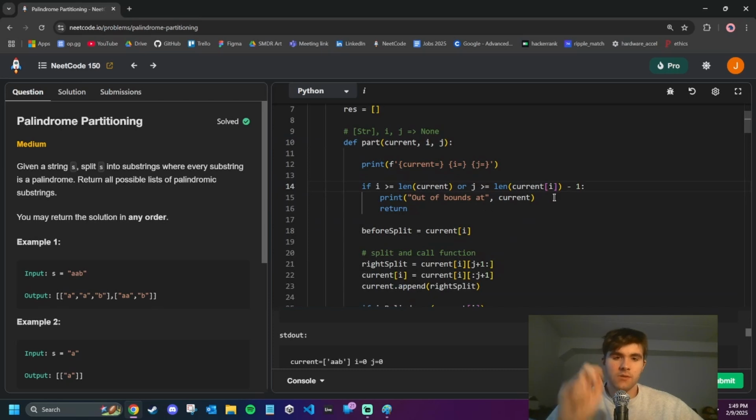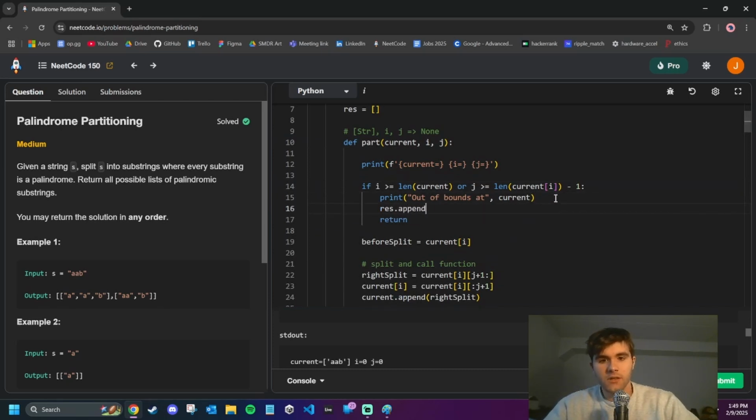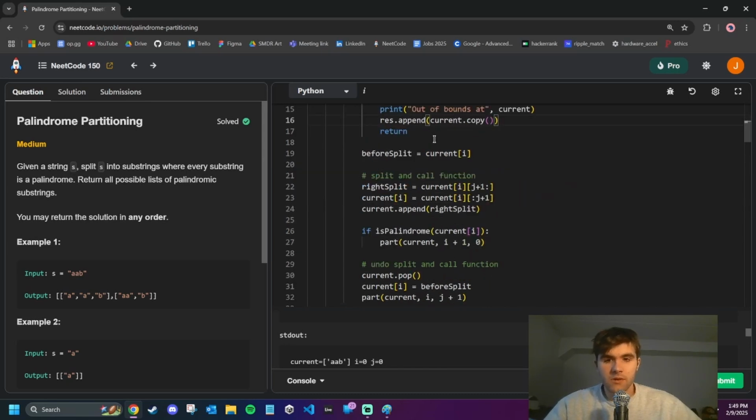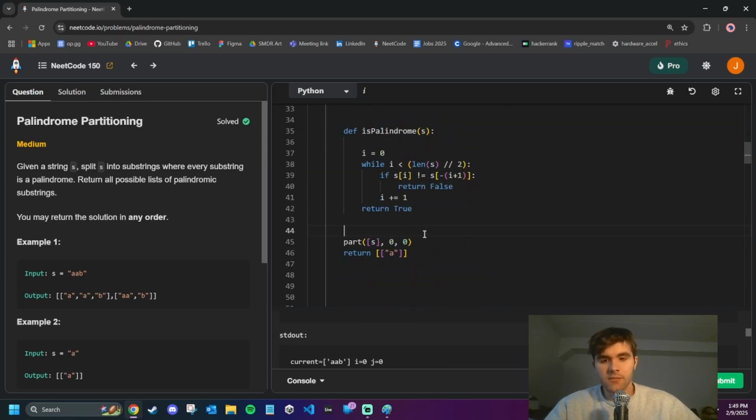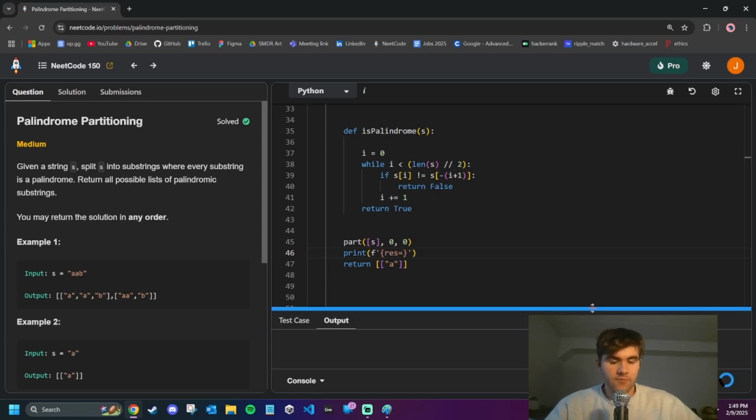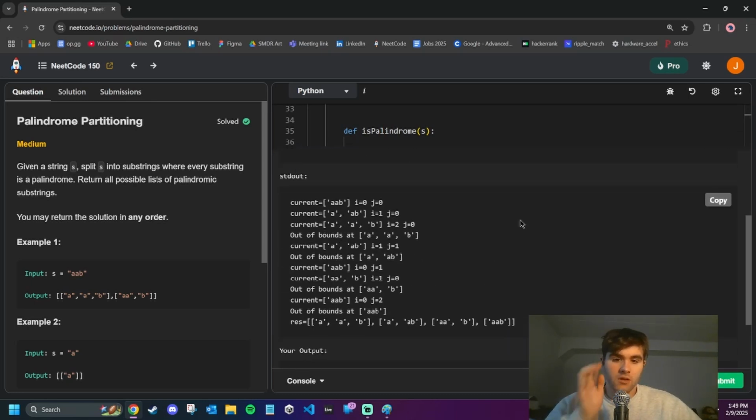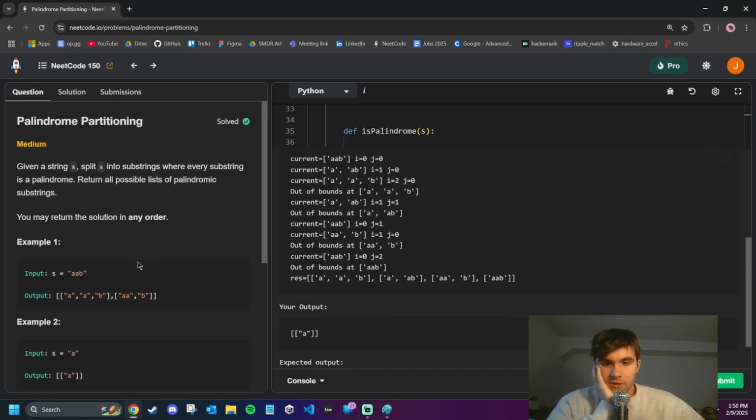All right, so let me just see what happens when I say res.append current. I want to see what this looks like. I'm seeing that some of them aren't all palindromic. AAB. So is this all the ways to partition it? AAB. Yeah, so this is all the partitions.